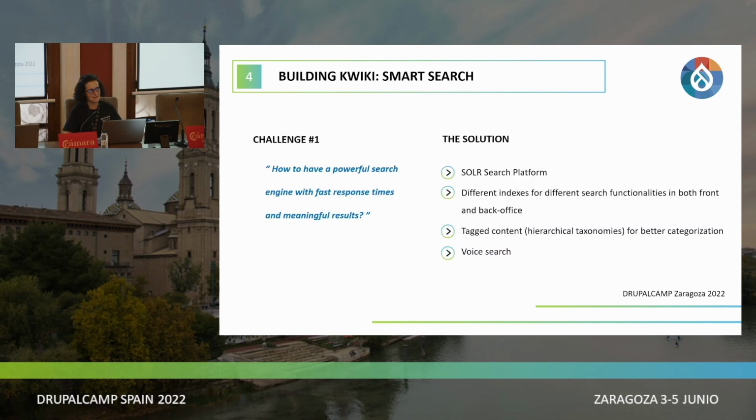So let's see what major challenges we had with Qwiki and how we addressed them. The number one always was search engine. We want a wonderful search engine. We want Google in Qwiki. That's the reference, right? Clients always say we want Google here, and now for streaming they want Netflix here. So there are these references. How do we have a powerful search engine with fast response times and meaningful results?